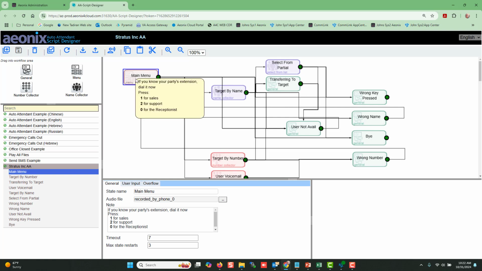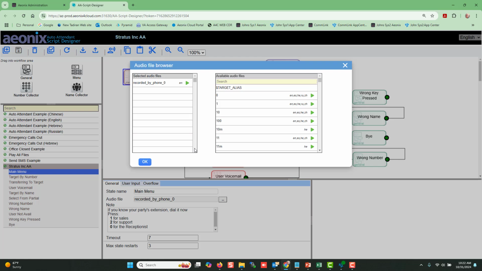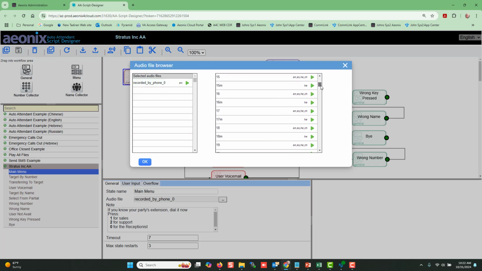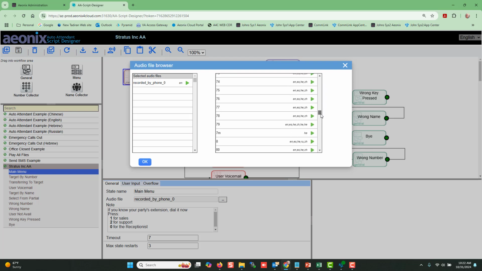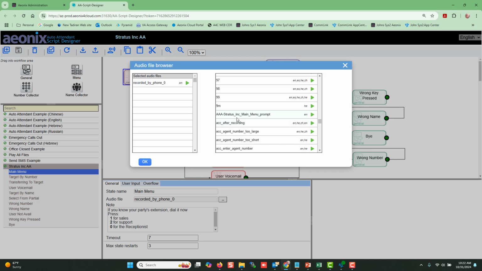So if I go back to my main menu object, I can see that the current Auto Attendant prompt is record by phone, which we just did in our previous example. But instead, we're going to replace that with the professional recording that we just imported. So once again, I'll click on the ellipsis button, and I can see that the record by phone 0 is the current selected audio file. But let's find the one that we just imported. So I'm going to scroll down in the list, and it's alphabetical. And I should see that file in there, and there it is.